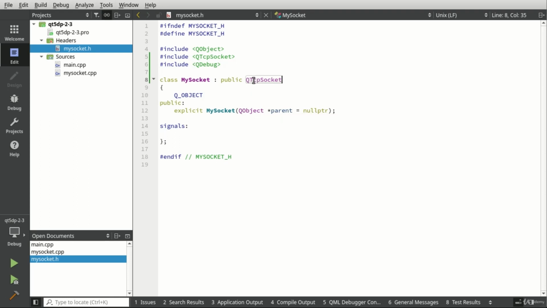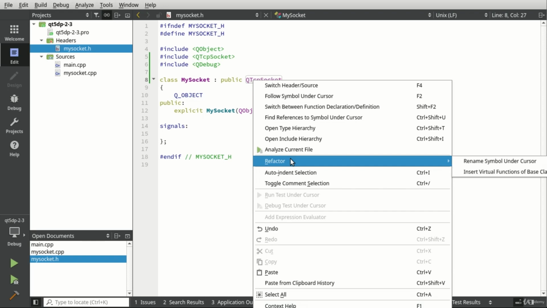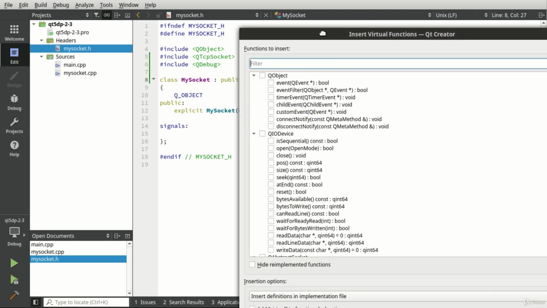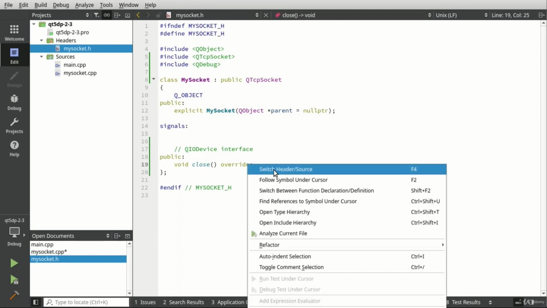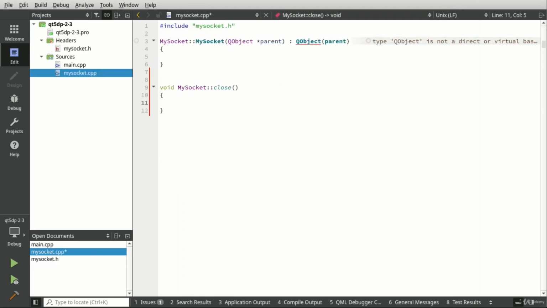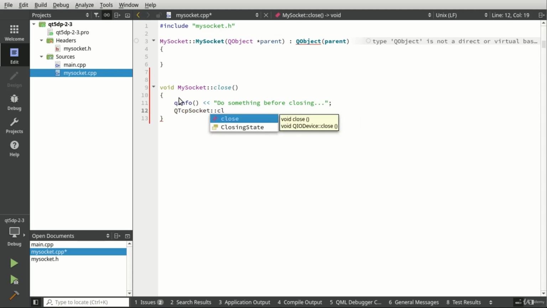Now, what we want to do is focus mainly on this practice here and look at how we could easily break something. Let's take close. We take QIODevice close for granted quite a bit. So now we're in close land, switch in here, and let's say QInfo. Do something before closing. And of course, normally we would actually call close. But what if we forgot to do this?